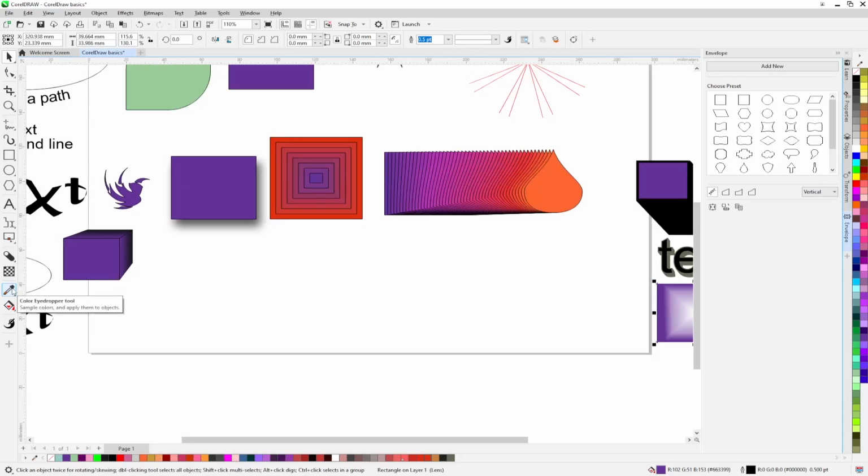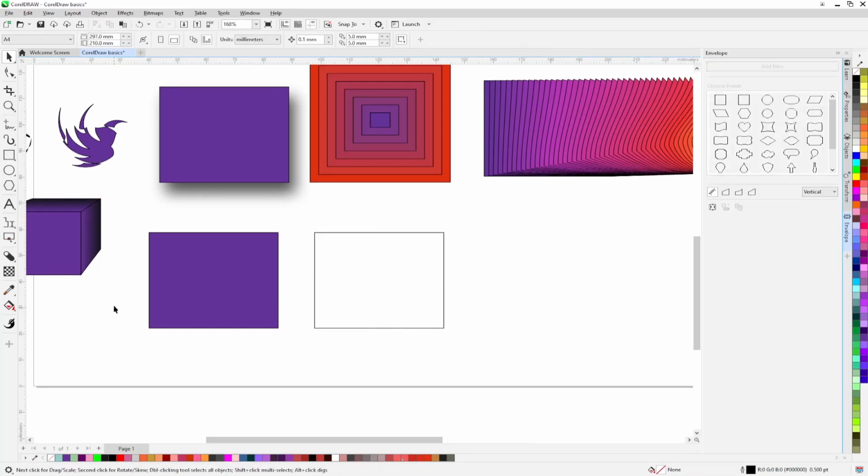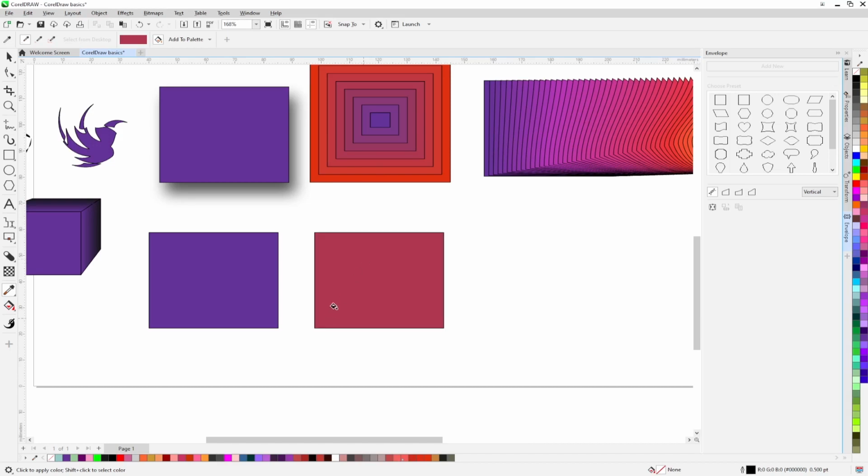Okay, next is the color eyedropper tool. We will have no fill on this rectangle, and I will choose the color eyedropper tool, and for example I want this shade. I hover and click on it, and you will see that this paint bucket appears, and I will click on the object and fill it with the selected color.